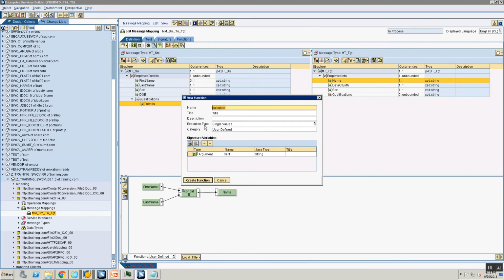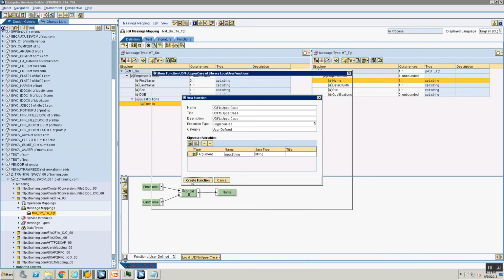Okay, I'm going to call it get. Let's change the naming convention. So let's say to uppercase underscore UDF to uppercase, right? Let's call it that. I'll give the same name here, and I'll give the same name here, and here in my argument I'm going to call this input string, and I'll say create function.